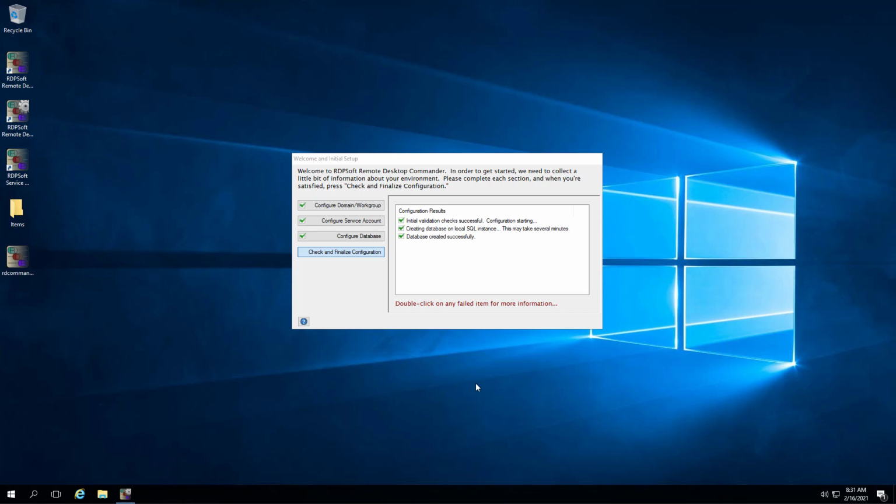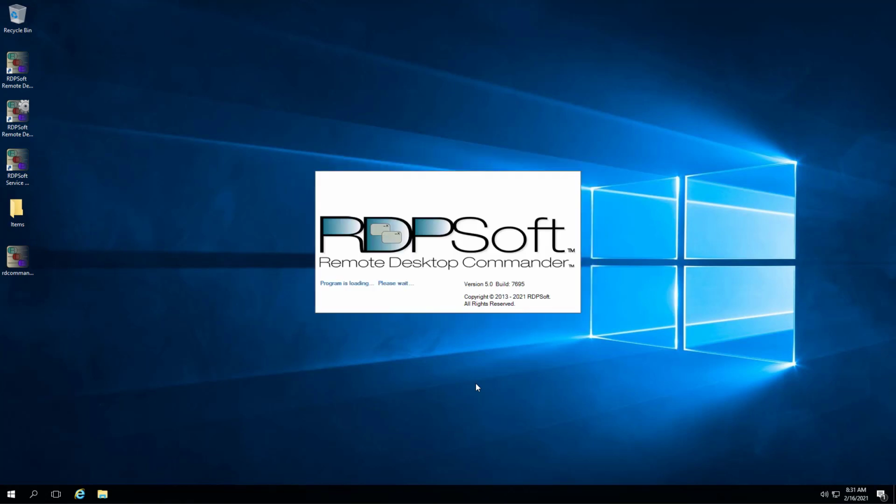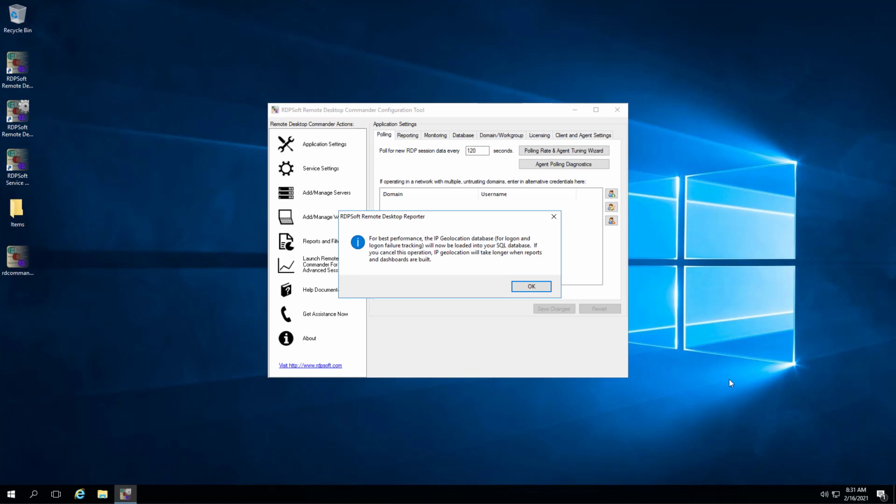Double-click on the error icon to obtain more information about the error, and go back to the Configure Service Account or Configure Database section to resolve the issues. Then click Check and Finalize Configuration again. Once everything is set up correctly, the Remote Desktop Commander configuration tool will launch, and you can begin adding servers for monitoring.